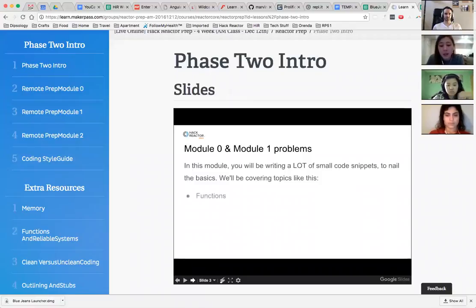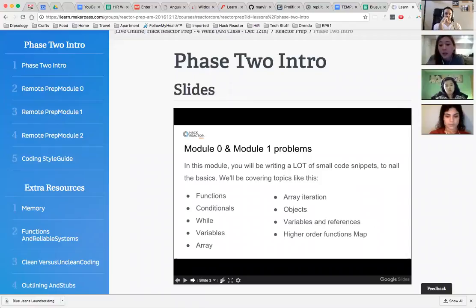And we'll be covering topics like functions, conditionals, while, variable array, array iteration, objects, variables and references, higher order functions like map. And we've covered a lot of this in class already, but honestly, the only way that you get better at this is by doing a lot of problems. And the more problems you do, the more clear it will become, the more you'll run into errors and be able to be like, oh, now I learned that you can't do it that way. Interesting.